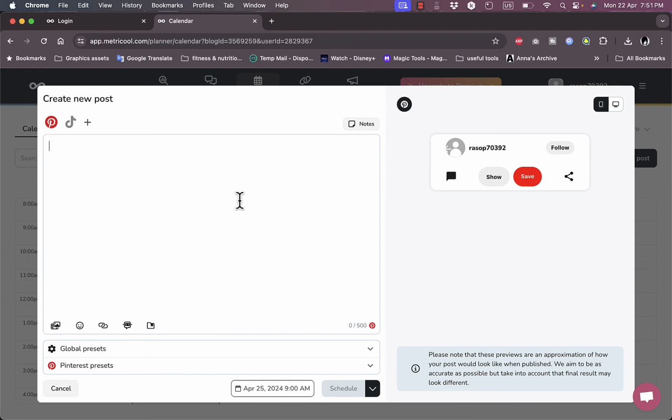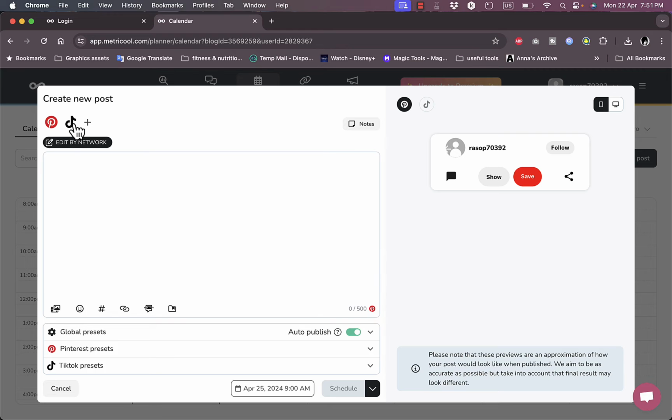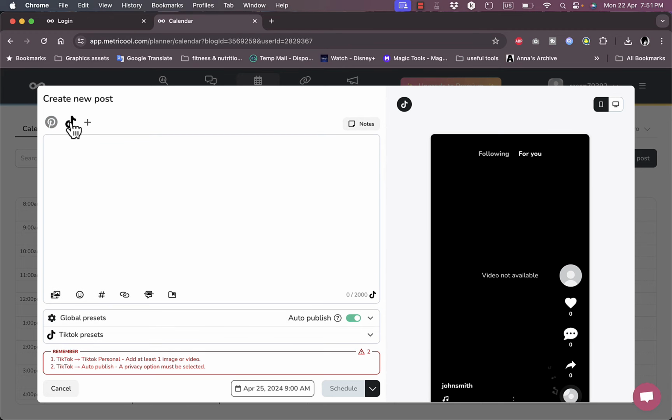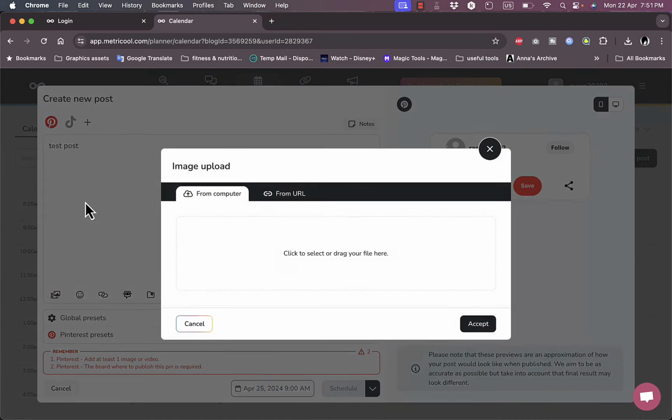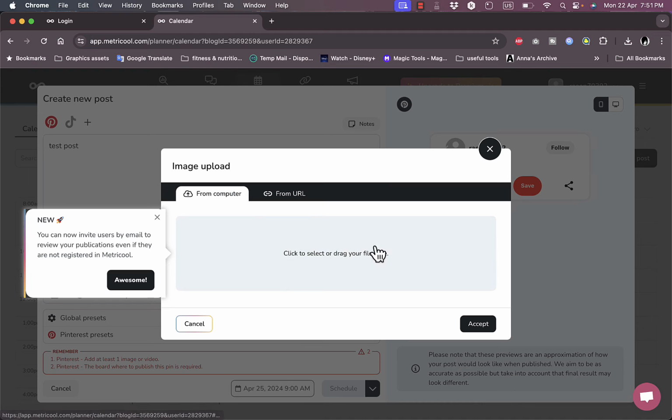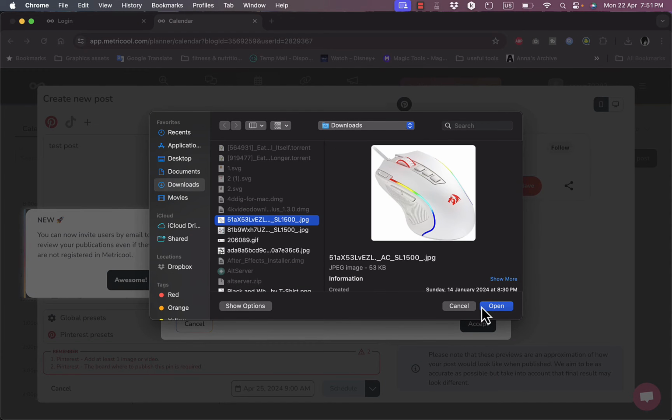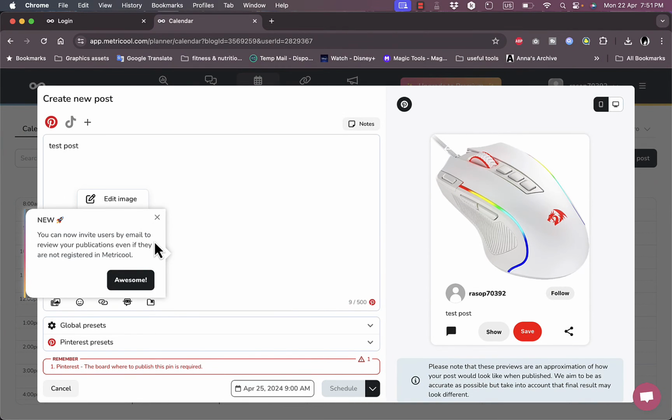I can add the post, and here I can choose which platform I want to post on, so Pinterest or TikTok, or both of them. Let's say, for example, this is a test post, and then here I need to add an image or video, since Pinterest, of course, doesn't allow text posts. I need to add a pin with an image, so let's add an image from URL or from computer. Let's add it from my computer. Let's add this random image of a computer mouse.